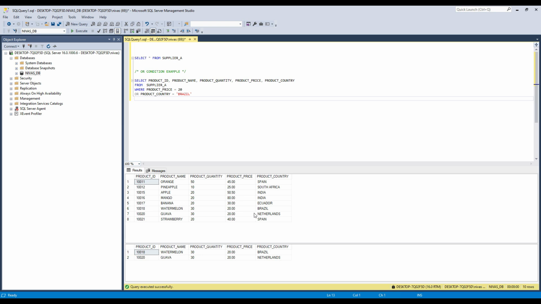This is the actual output of the supplier table. Now I have specified that either the product price should be 20 or the product country should be Brazil. With product price 20, there are two records, as seen in the previous example. These two have product price 20, but I can also have records which are from Brazil, so that also falls into the same output. Automatically it has returned two records only, because these two records satisfy either of the conditions. There is no other record from Brazil.